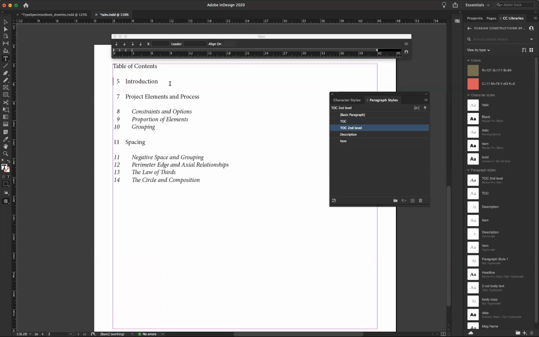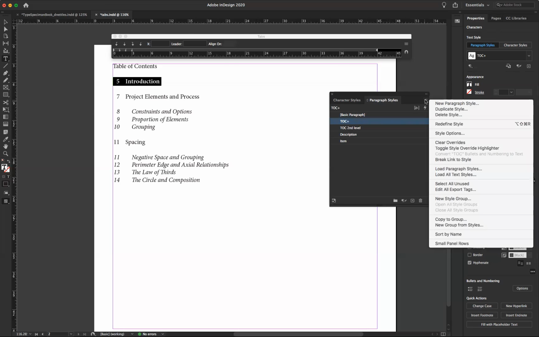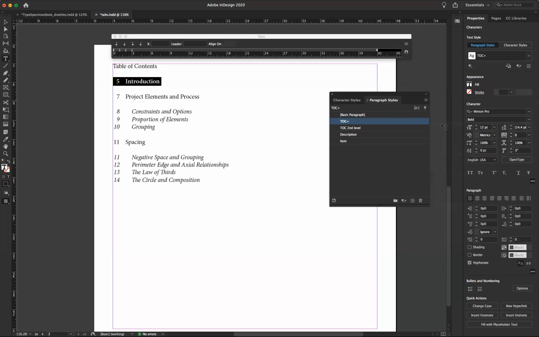I could also go back to here. I could go to properties. I can go to this, tell it to be bold. And then I can redefine style. And you'll see that it redefined this very nicely.